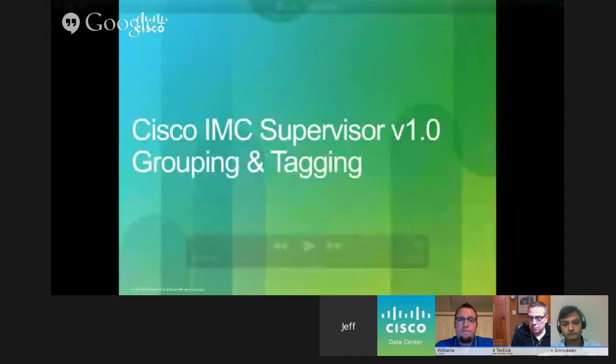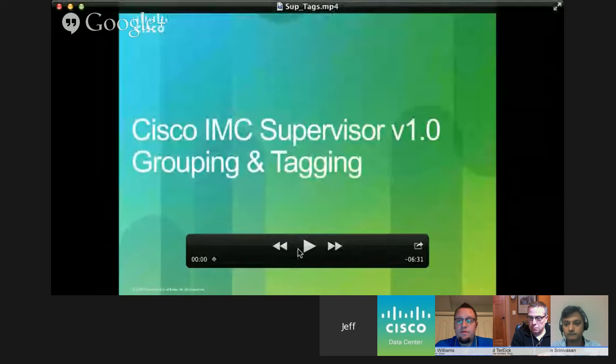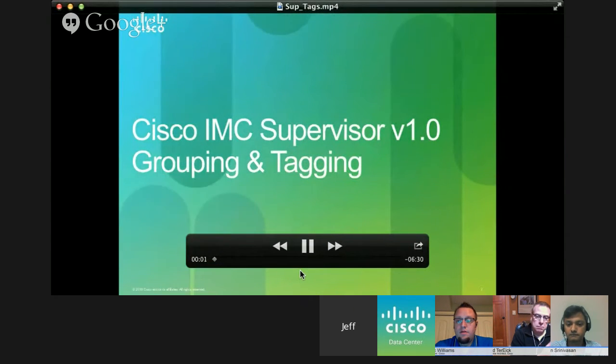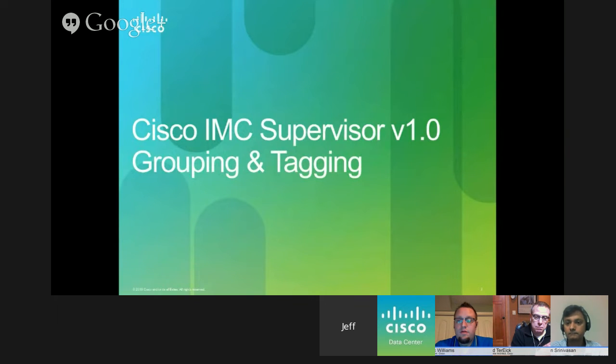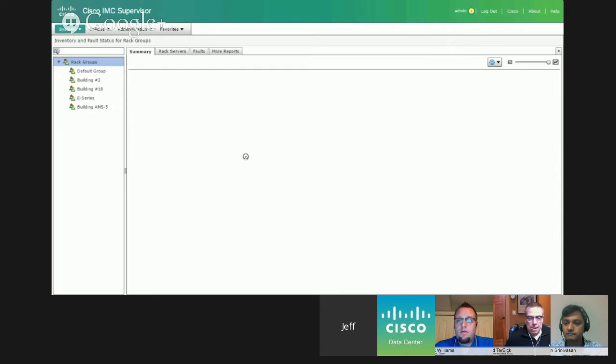No, that's great. So getting back to it, let's see this in action. Jeff, do you have a demo that we can show some of the grouping and tagging capabilities as well as some of the discovery capabilities? Yeah, absolutely. So let's jump into the next demo here. This one is focused on, just as Arun had mentioned, the grouping and tagging of various managed systems under IMC Supervisor. So again, we'll go ahead and log in, and we'll see the welcome screen here.